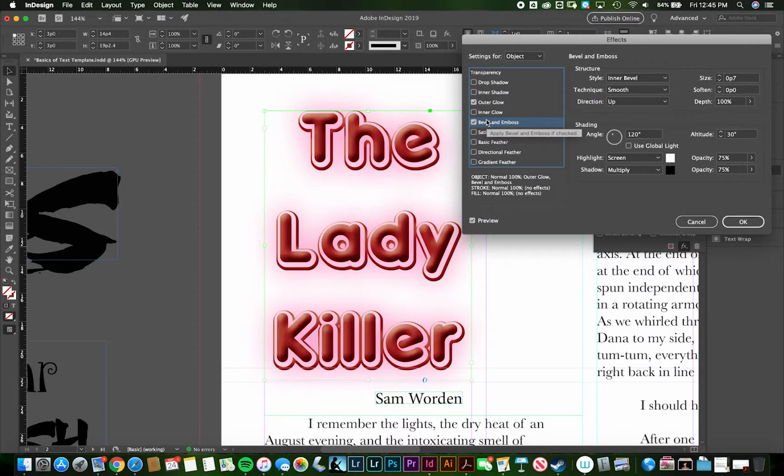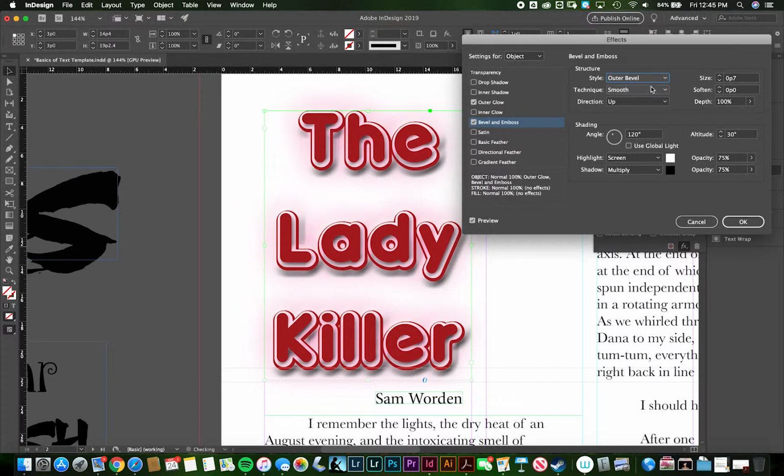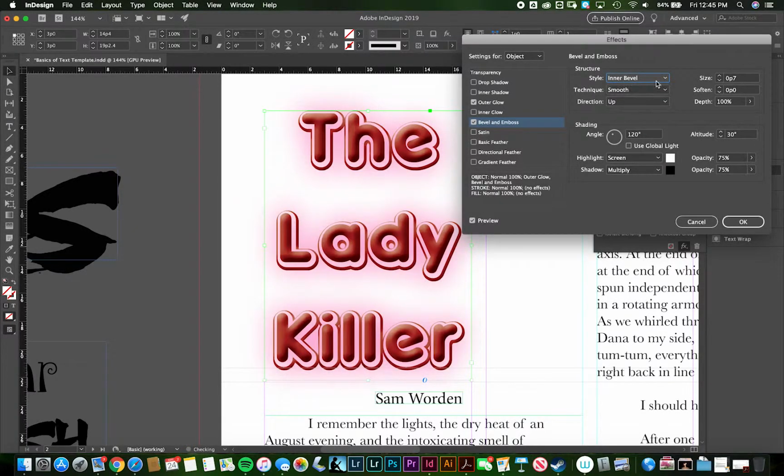Bevel and Emboss, I like to play with those sometimes. And actually, let's do that, because that sort of doubles down on that cheesy factor that we got with the round stuff here. So outer bevel looks like that. Inner bevel, emboss, pillow emboss. I think I like the pillow emboss. We're going to reduce the size of it, soften it a little bit more. There we go.